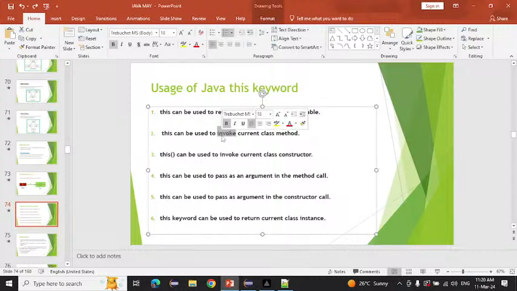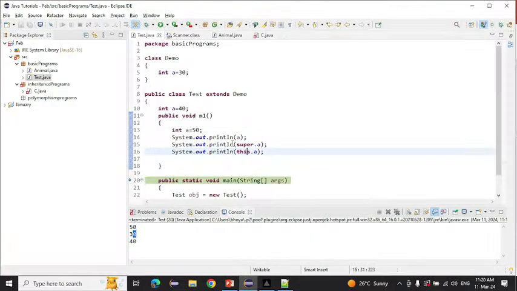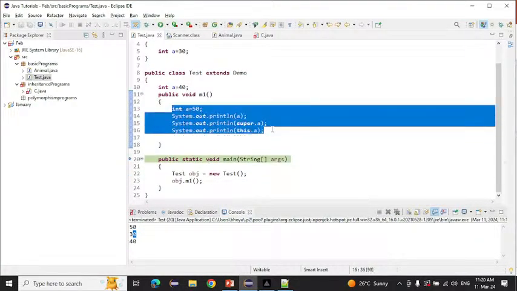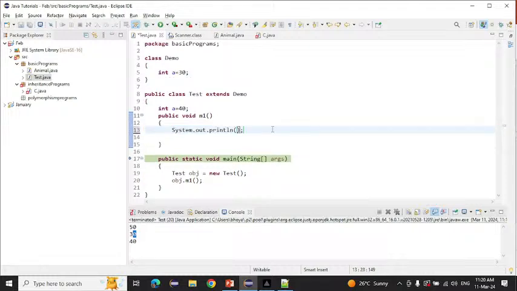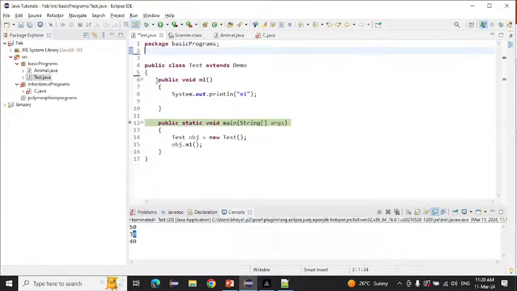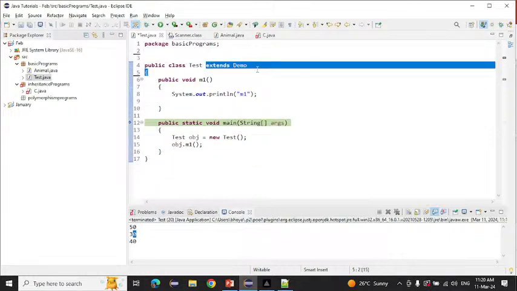What is meant by invoke? Calling, right? Invoke means calling. So this can be used to call the current class method. If you want to call the current class method, that time also we can call it with the help of the this keyword. So suppose I remove all these things from here. I write System.out here, and here I write m1. I will remove the parent class also, no need of it now.